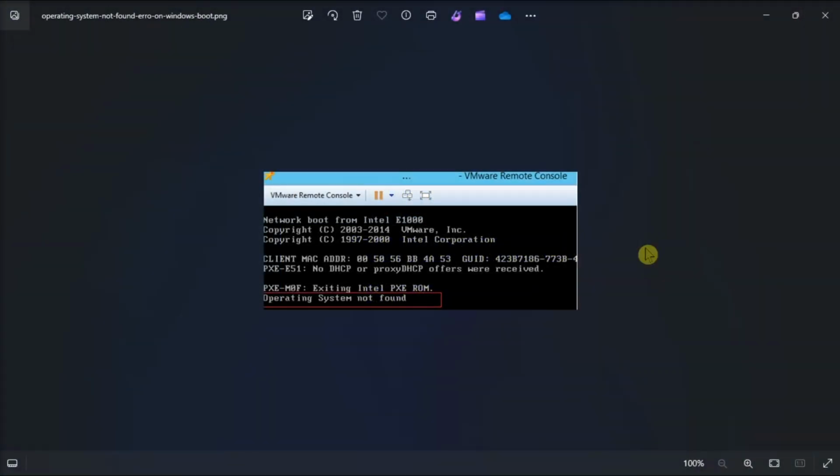Of all the errors, glitches, and problems you might encounter while using Windows, few generate as much fear as the dreaded "operating system not found" screen. So in this video, let's take a look at how to fix the problem.